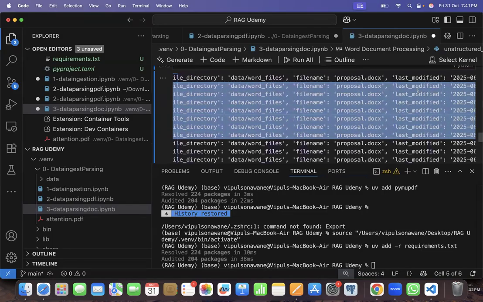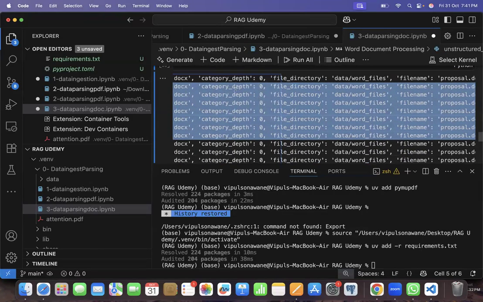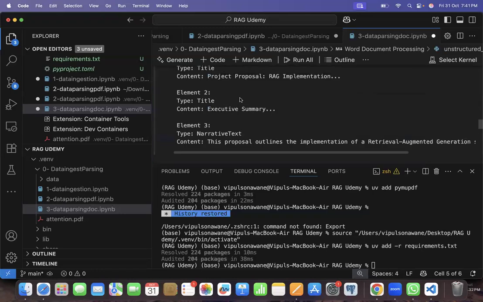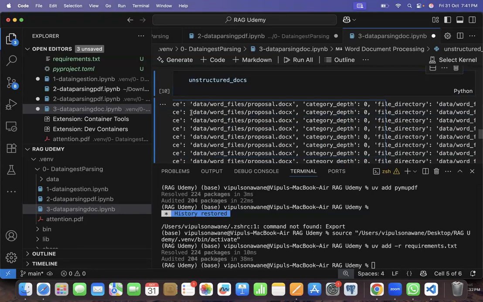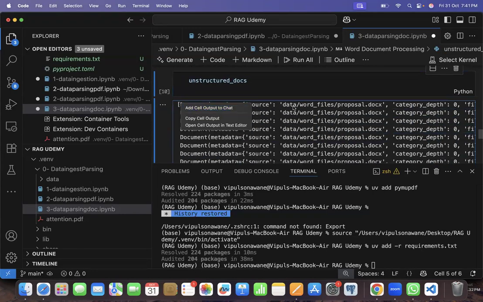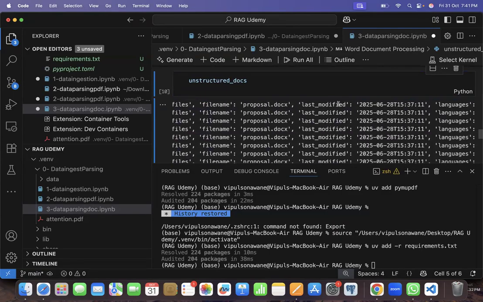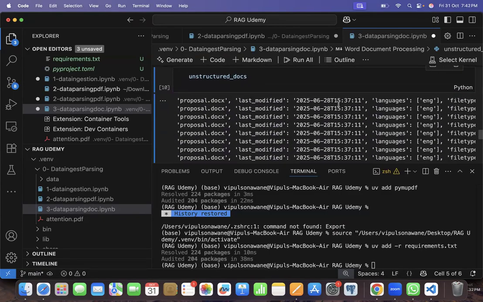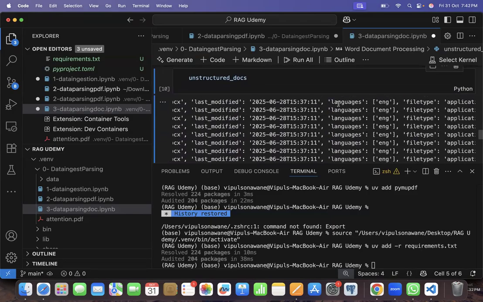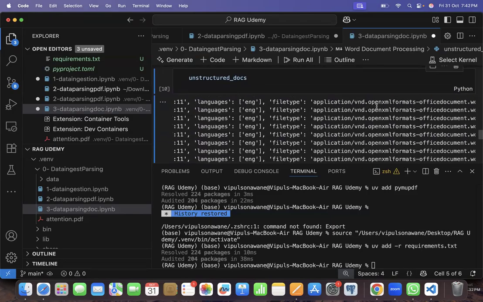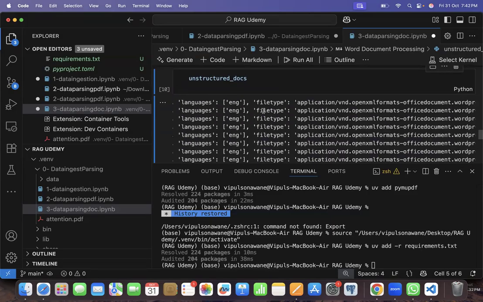Let's just see the first one. Here you can see the first file, the first document. At the end of the day, what you read by using this library is going to give you the document structure. The metadata is source, file name, last modified, languages. These are some additional information, and then you have the page content: Proposal, RAG implementation. Automatically, based on the elements, you are going to load it there.